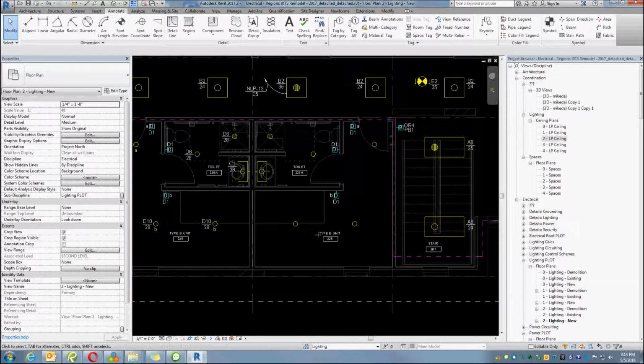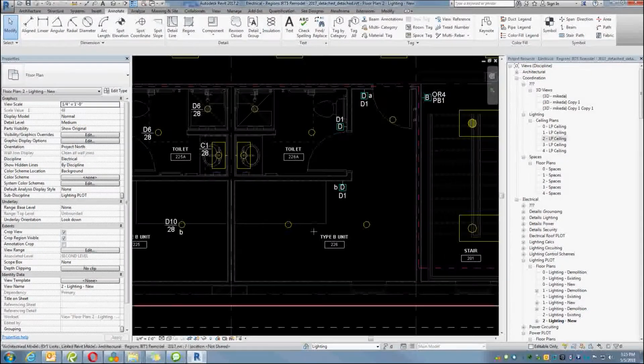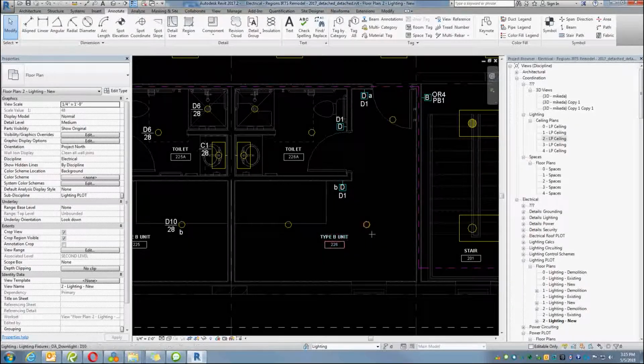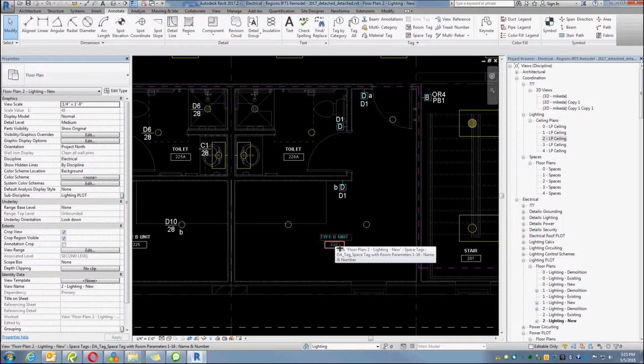I'm going to start by zooming into a typical room. You'll see here we have just a type B unit room, a couple downlights in it, as well as a wall sconce in the bathroom. We're going to try and tag each of these fixtures and make sure that we have it laid out correctly.